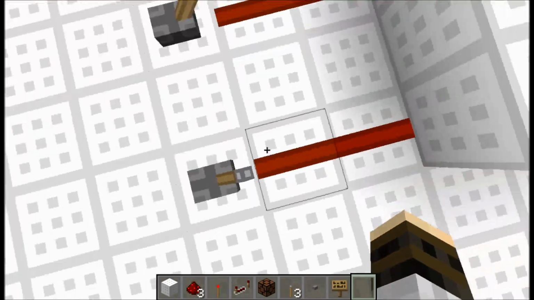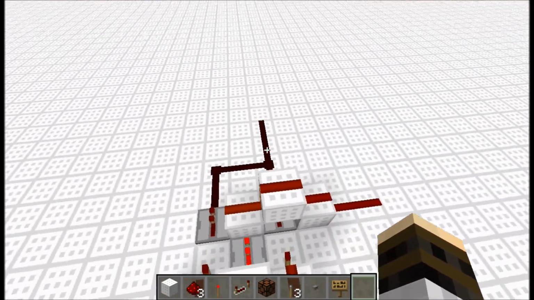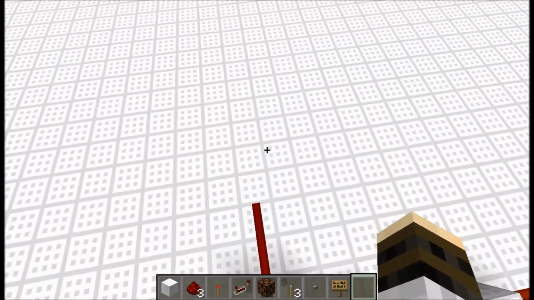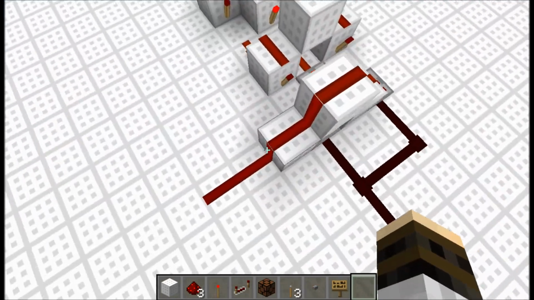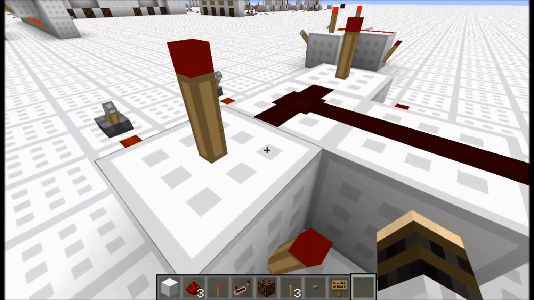When they're both on and it's 10, what's going to happen is this is going to be off and this is going to be on, saying 10 is on. And the reason for that is the AND gate in the middle.